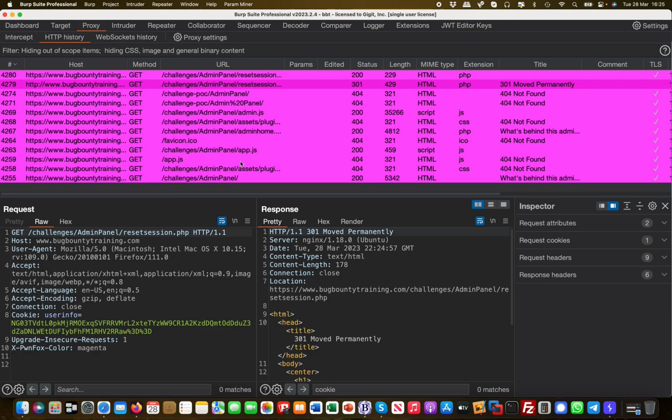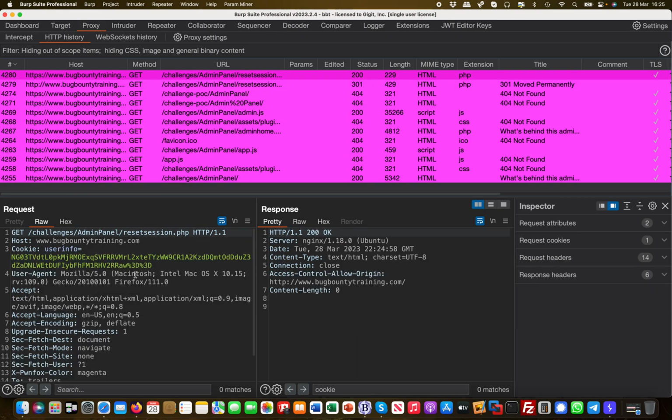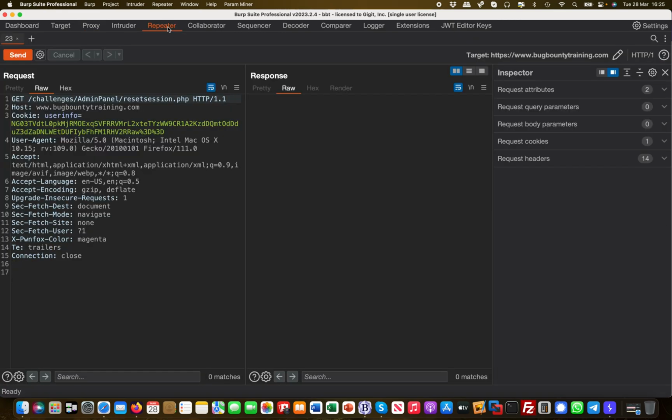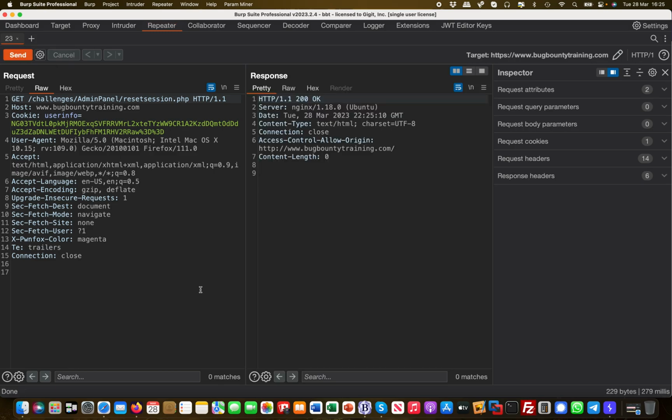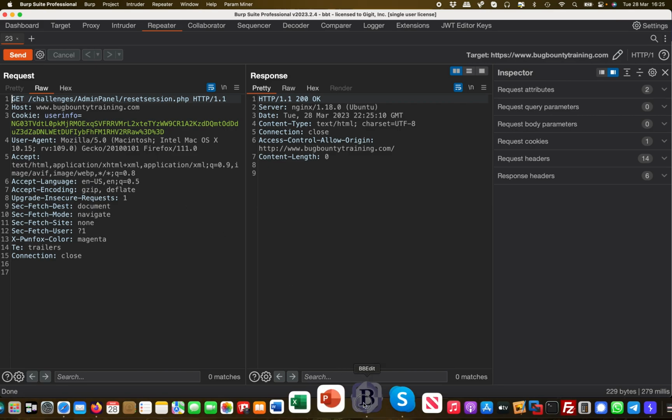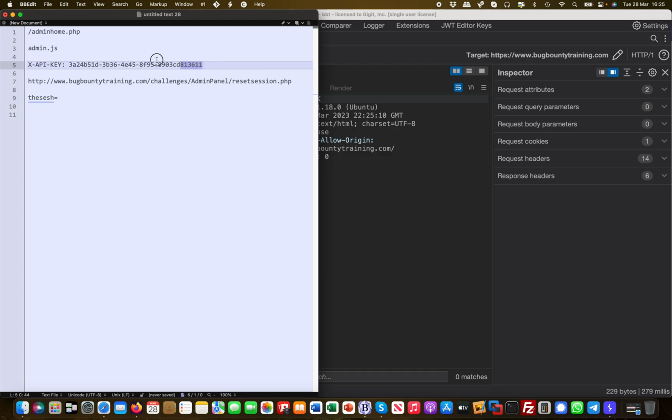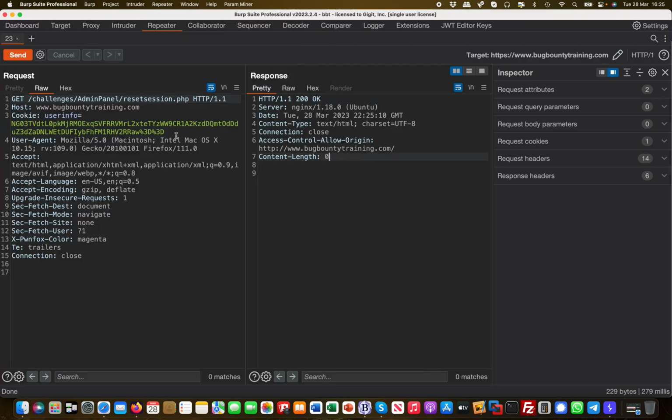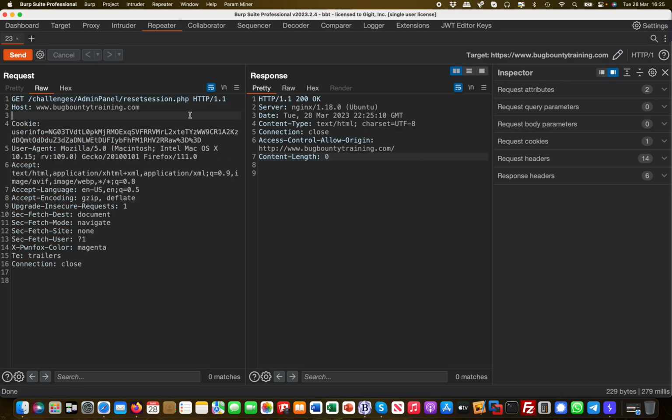Up here we see our 200. Let's send this over to Repeater, and we see nothing really happened. We didn't get anything back on the reset session PHP. So I'm thinking maybe I require an API key, or it's maybe an authenticated call, and then we get information. Let's try this. Let's put in this header here, the X-API-Key we found earlier, and give it a go. And I generated something.